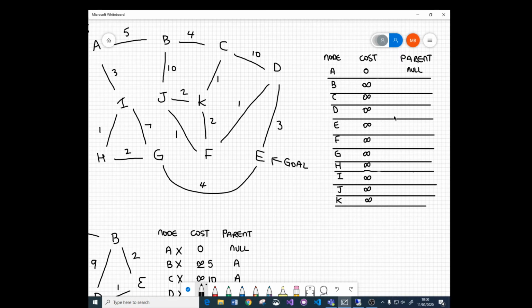Right, starting at A, two neighbours, B. So the cost to get to B is cost to A, which is 0, plus 5, which is better than infinity. So let's update. Parent is A. The other neighbour is I. So the cost to get to I is the cost to get to A, which is 0, plus the 3. That's better than infinity, so we update.